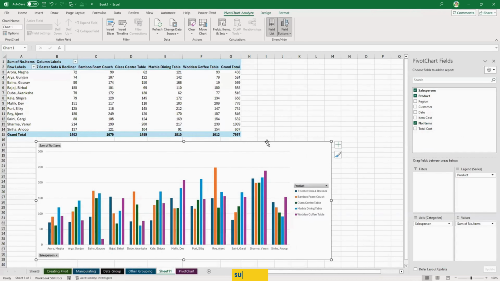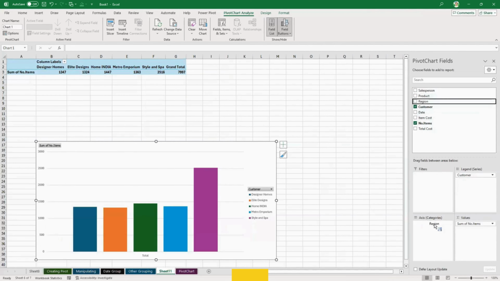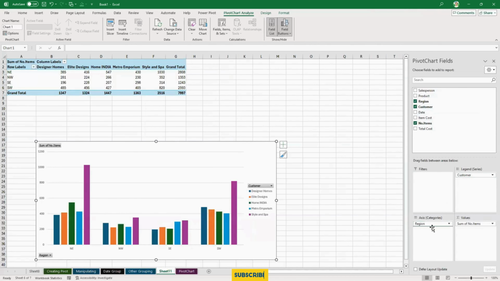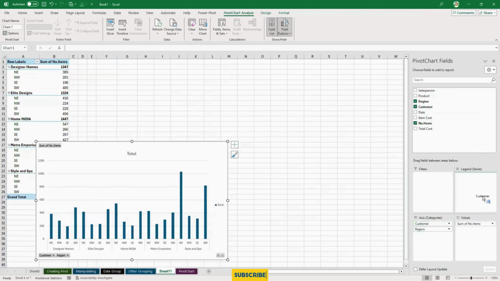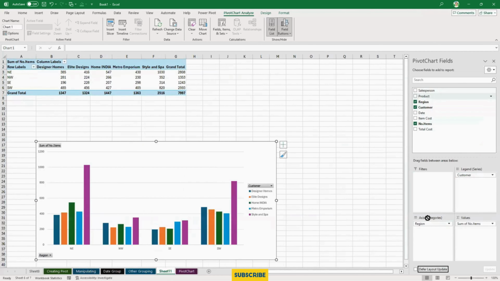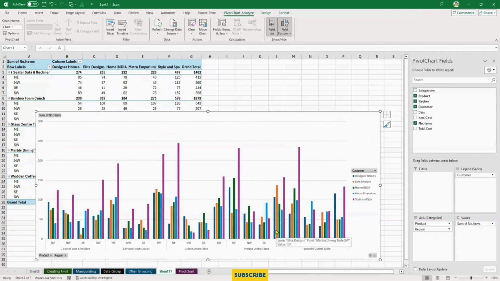So I've got a pivot chart here, and a pivot chart is always in sync with your pivot table. You make any changes there, your pivot chart automatically updates. How about a region? So you don't focus on creating a chart, you focus on creating a pivot table, and your chart is the end result. There it is. And maybe product wise. It's the same general idea: you get a pivot table and a pivot chart together at the same time.